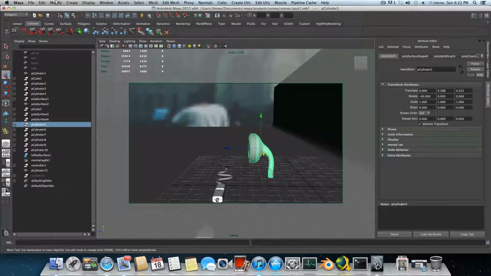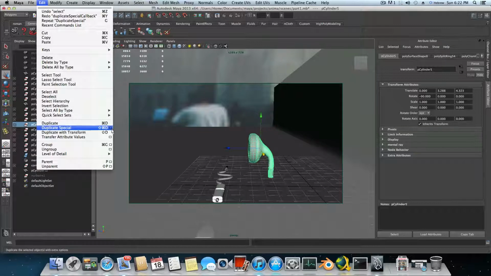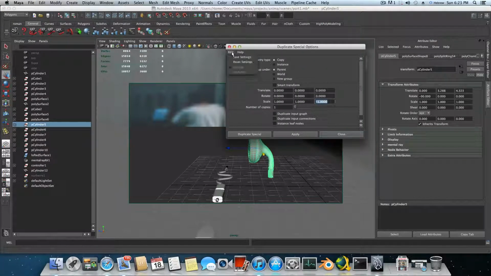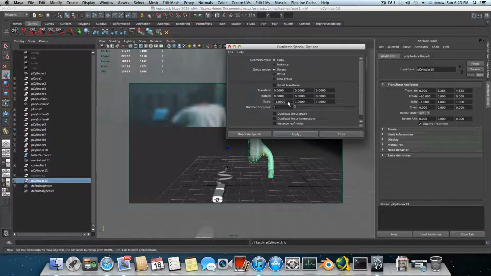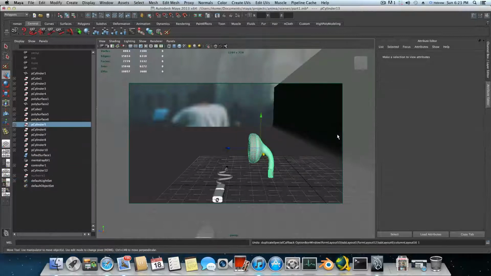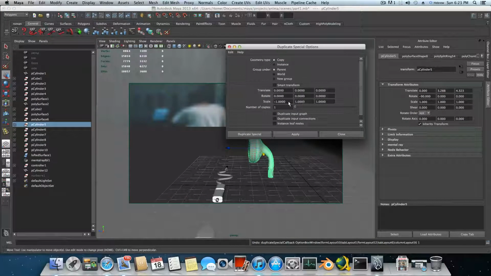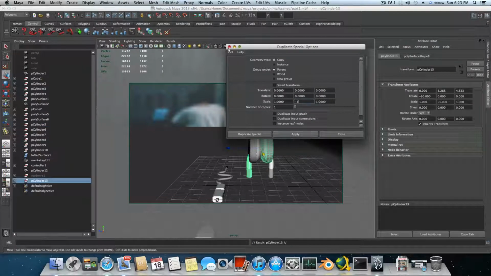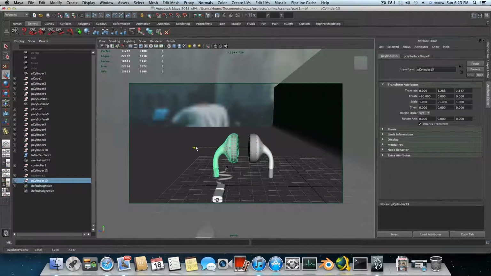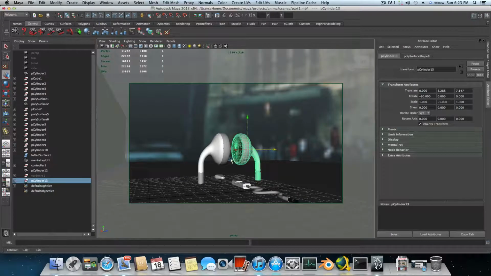Okay, edit, duplicate special. Apparently I will have to do a few tests. -X, apply. No, -X is the same, so close, undo that, go over edit, duplicate special, and edit, reset settings, and -1 for the Y. Not sure why, but Y. Okay, so now we have a duplicated item that is facing this earphone.